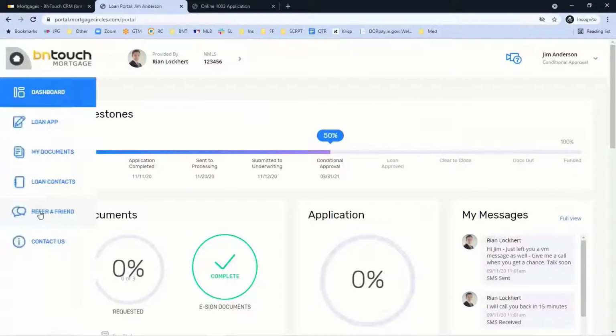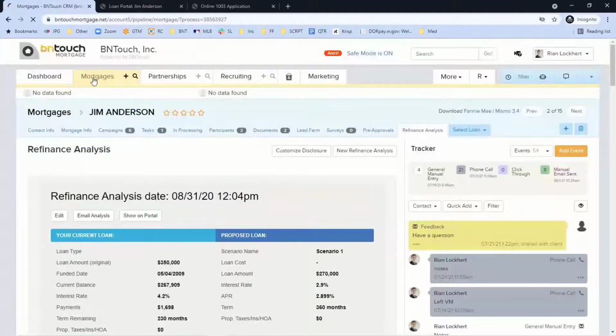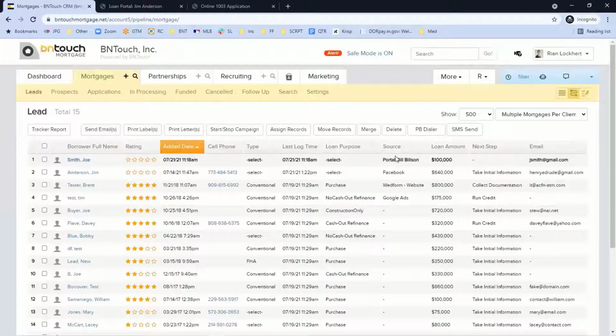The other piece to this is they could actually refer a friend to you. So if they had someone that you wanted to talk to, the nice thing about this is they can put any information right here on the app, whether it's just first name, last name, cell phone, email, add any note, and then that record would drop directly into your database with the source being your borrower, and then it would be in your database to start marketing to.